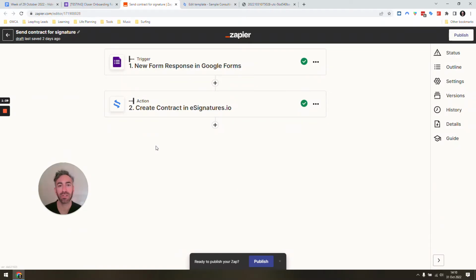This is our super simple Zap. I wasn't lying, it's literally just 2 steps. In this case, we are going to kick off this process with a Google form. I'm a big fan of Google Forms and just various other forms to kickstart processes. If you're using HubSpot, for example, or ActiveCampaign, you can do the exact same thing. You can kickstart a process with one of those forms.